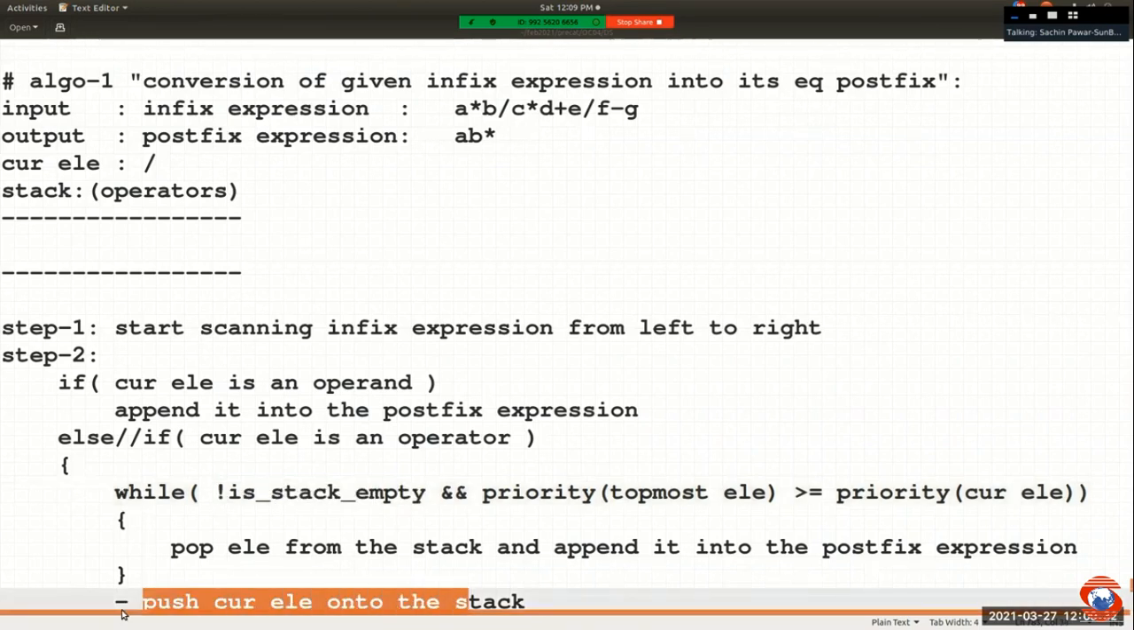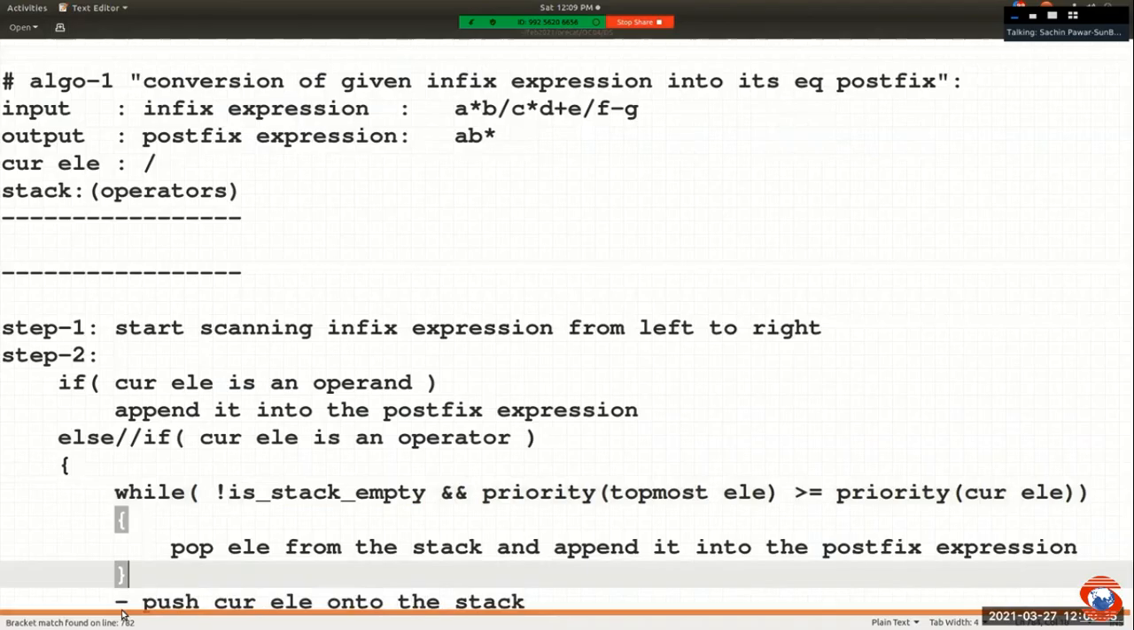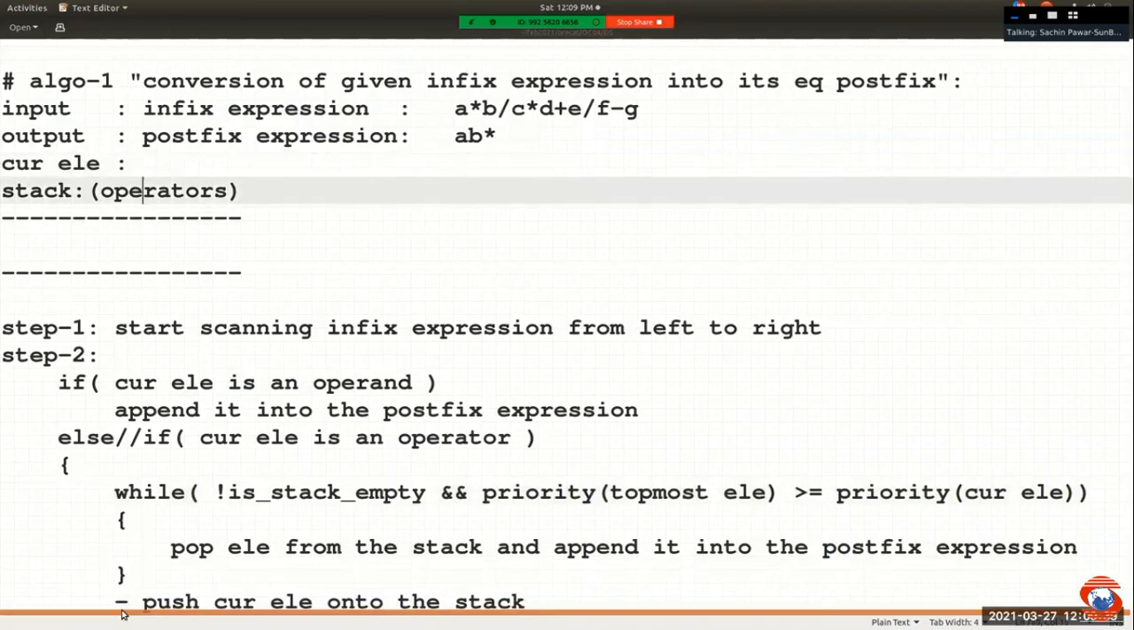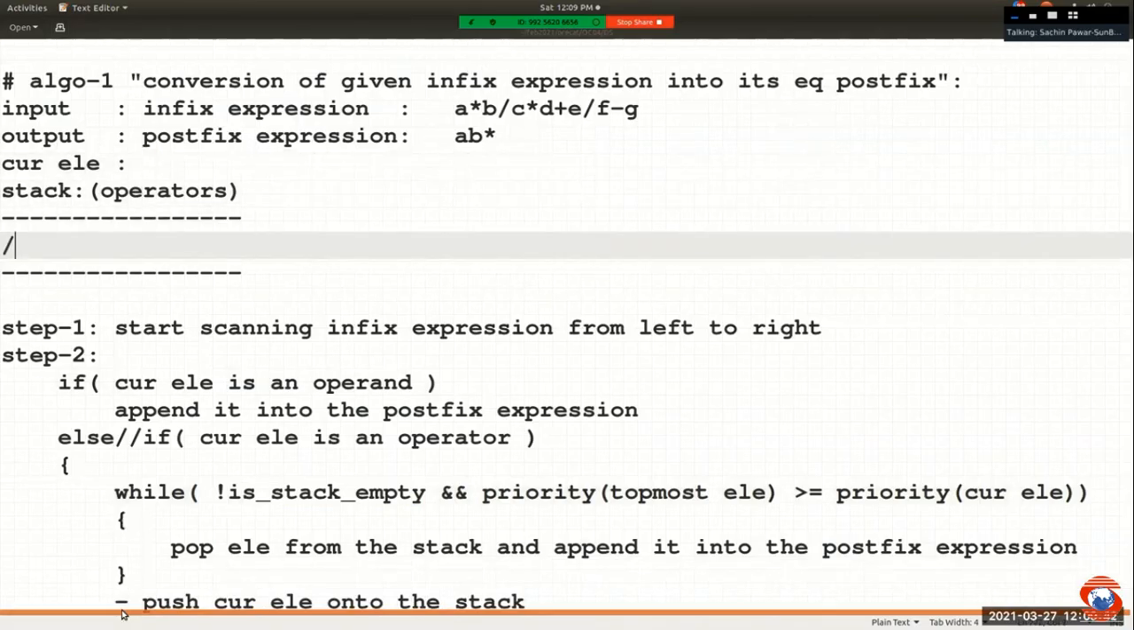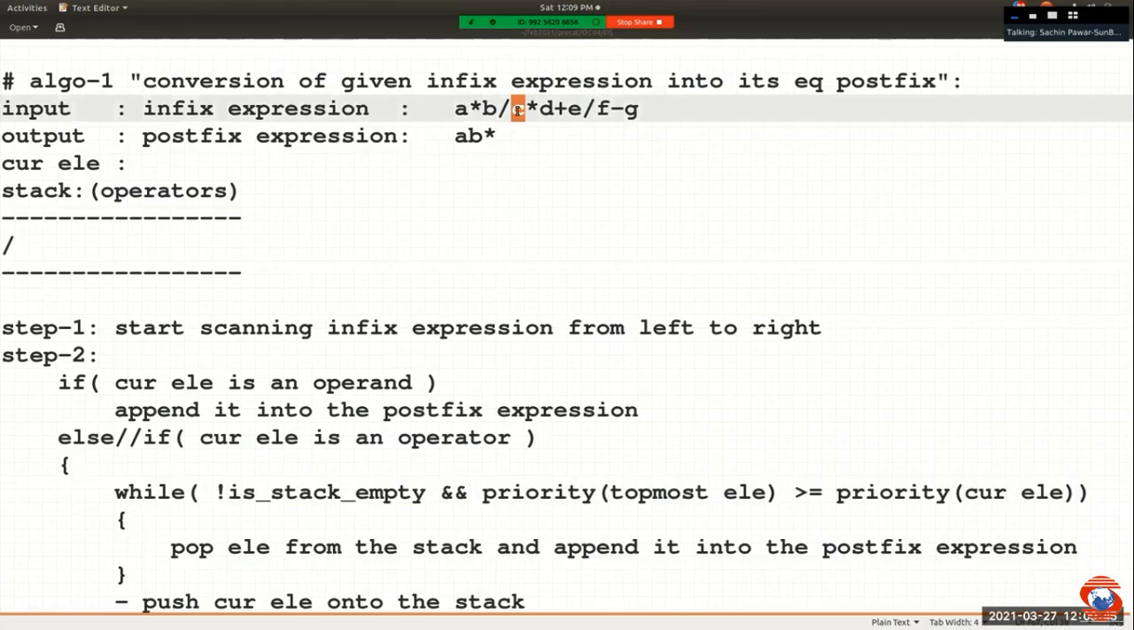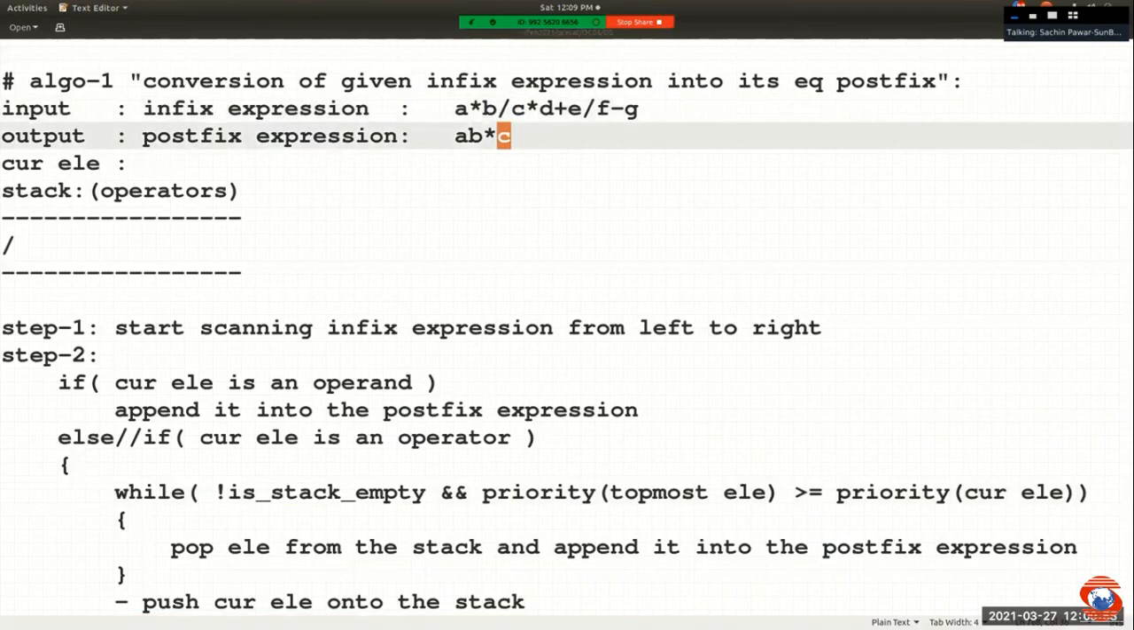Control comes over here. Yes, what is the step? Push the current element onto the stack. It means we have to push it onto the stack. Push the current element onto the stack. Right? Again, repeat. After the division operator, the next element is C. So what is C? C is an operand. Now, if it is an operand, what to do? If the current element is an operand, append it into the postfix expression, right?